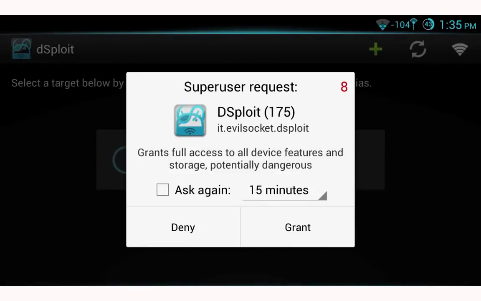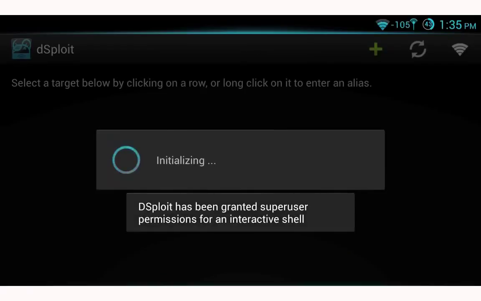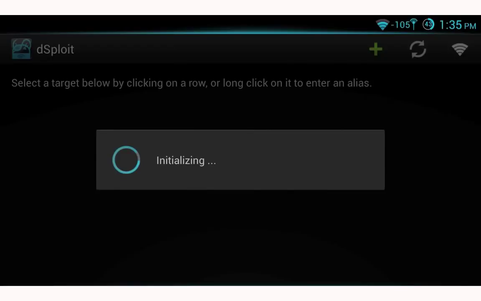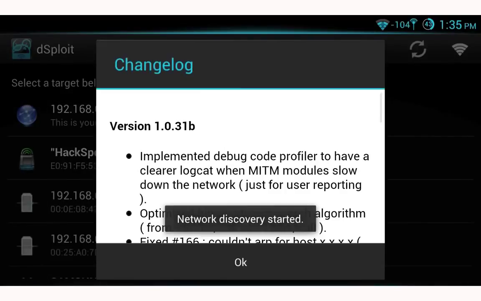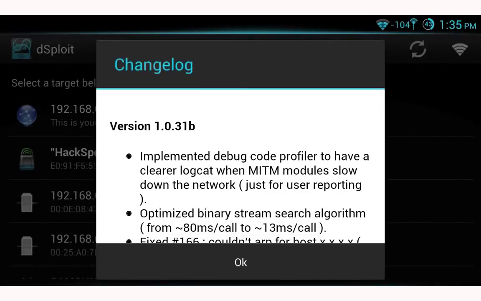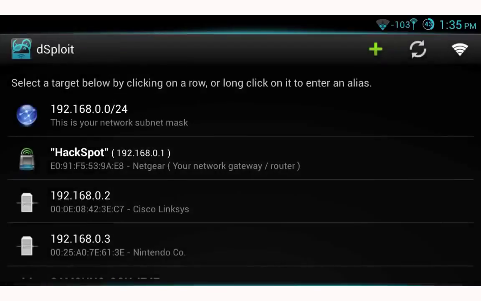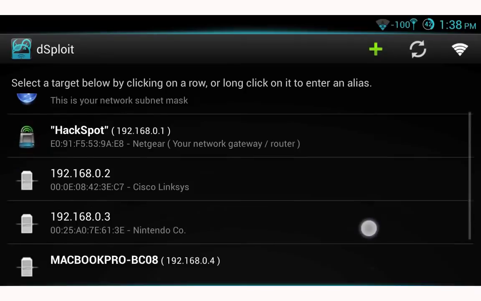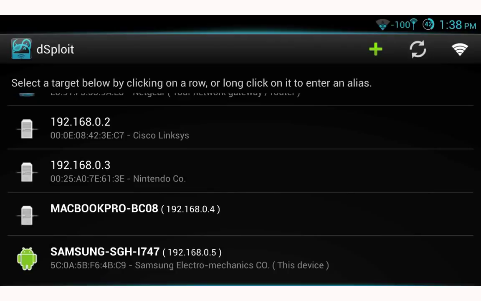Go ahead and grant Dsploit superuser permissions. And when you see the changelog prompt, go ahead and select OK. Now the first thing that Dsploit does when you open it is it begins to scan the network and look for connected devices. So you can scroll through this list of targets, and when you find a device that you want to target, go ahead and select it. I'm going to select my MacBook Pro.